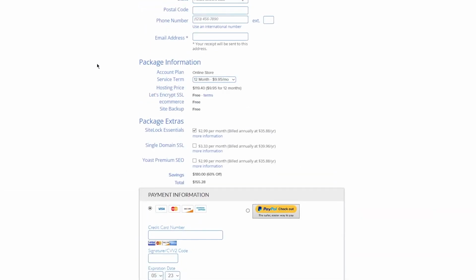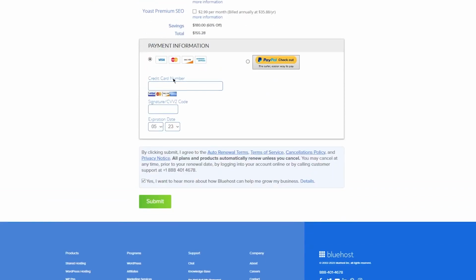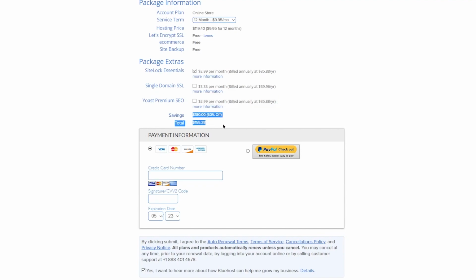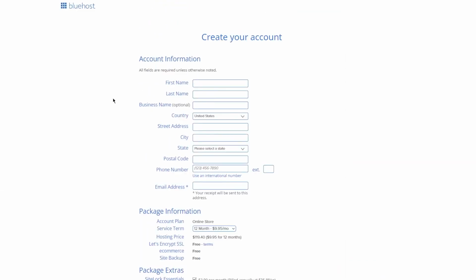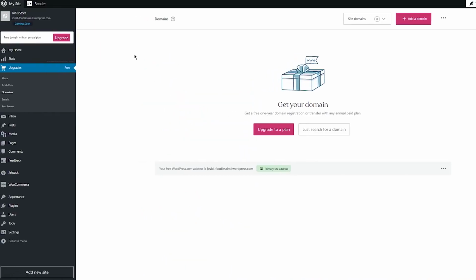Then you're going to start entering your information, your package information and everything. Once you do that, put in your credit card details. Do make sure to check out the total. This is for 12 months, so your total for 12 months is going to be around $155. Once you add your details, click on submit. Once you do that, you're going to properly have a hosting server, and that hosting server will be implemented on your WordPress domain, which is going to be John's Store.